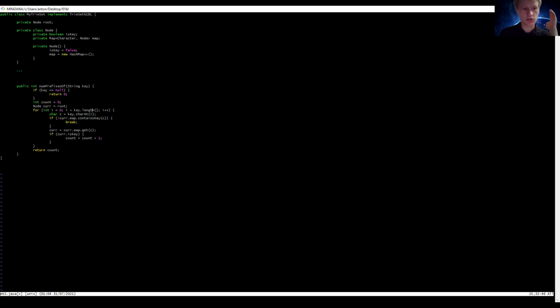We iterate across each character in the key. We say, okay, if there's no path for us to take with this character, we stop. There's nothing else for us to do. But otherwise, we get the next node and then we ask if it's a key. If it is, we increment count by 1 because we know we've found another prefix.